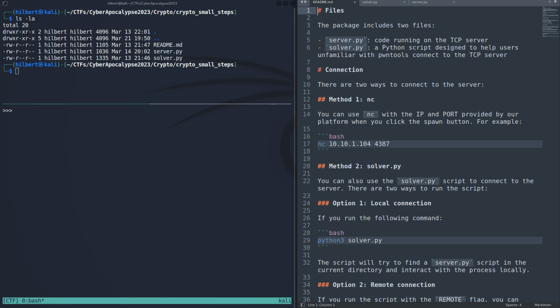Hey everybody, so in this video I will be going over the very easy crypto challenge Small Steps from the Cyber Apocalypse 2023 CTF from Hack The Box. I've already downloaded the files and unzipped them, so let's just go ahead and jump right in.